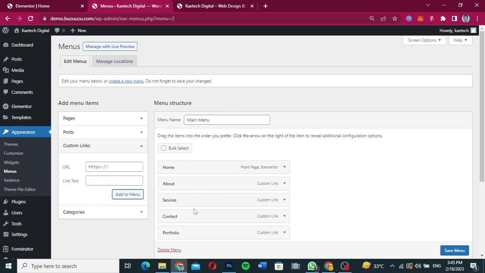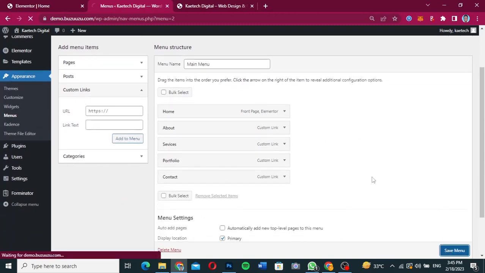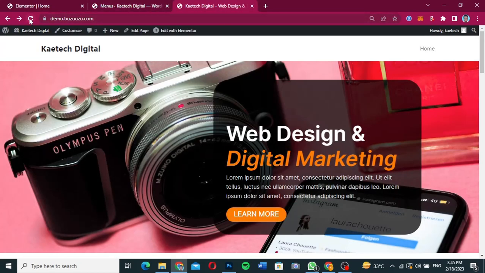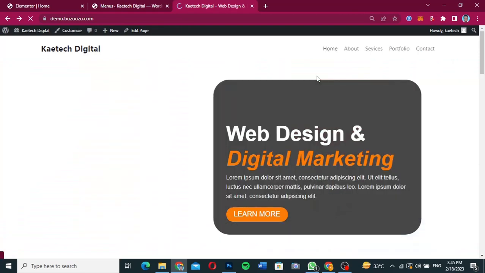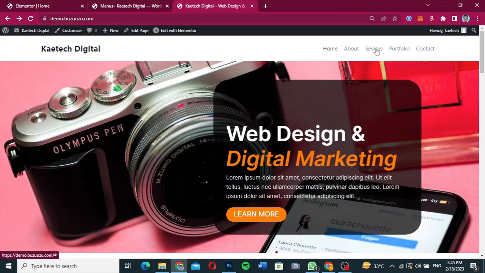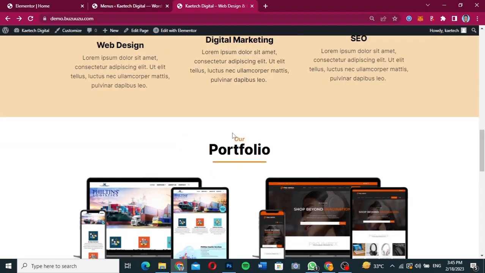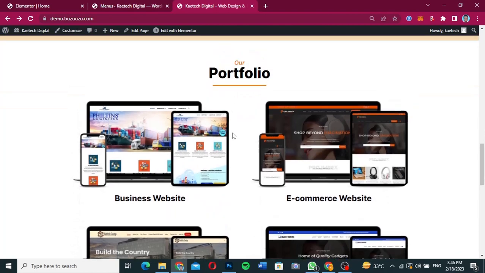Now let's try and arrange it so the contact will be the last menu item over here. Now let's click on save menu, and then let's go check our website and see if the menu is there. So as you can see, we have the menu items over here. Okay, so now to make it work, we need to link them to all the other sections that we want them to be linked to.